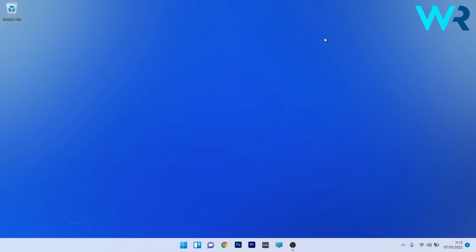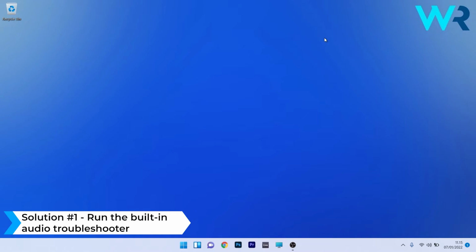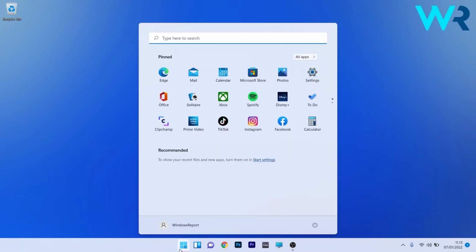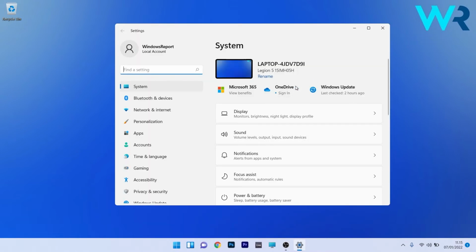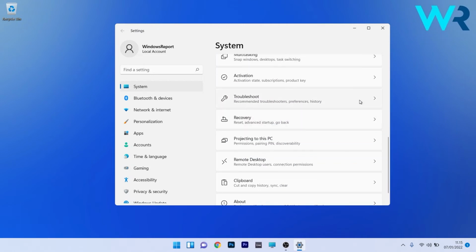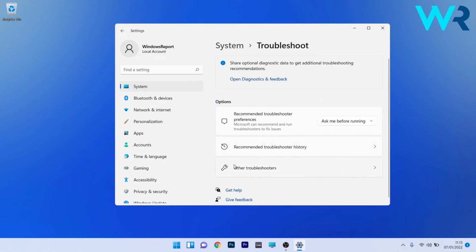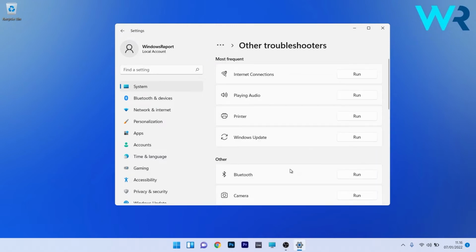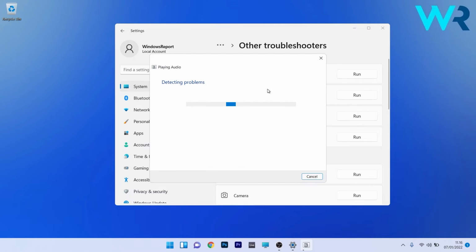So the first solution that you should always take into consideration is to run the built-in audio troubleshooter. To do this, press the Windows button, then simply select the Settings icon, and afterwards make sure to click on System on the left pane, and then on the right side scroll down until you find the Troubleshoot section and click on it. Now just select Other troubleshooters and afterwards make sure to click on the Run button next to Playing Audio. Now Windows will try to detect any problems and fix them as soon as possible. Afterwards, restart your PC and check if the issue still persists.